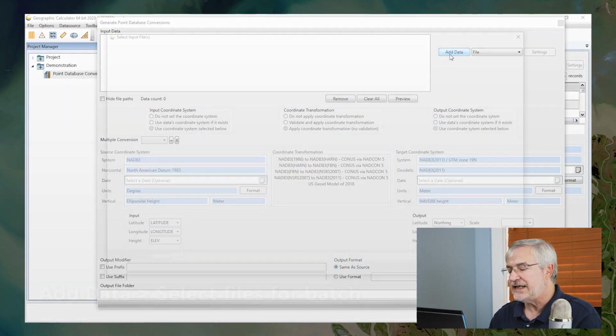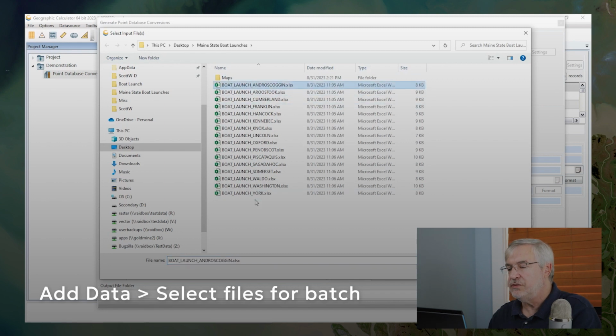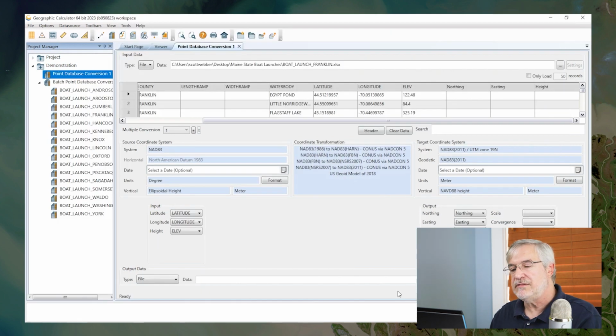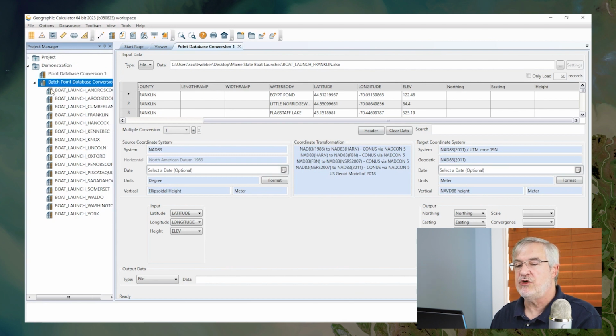All I need to do is add some data, which are the 16 files. And I'm going to add a suffix for the output. And then specify the path for the processed output. And then I just click generate. And the 16 jobs are generated under a batch point database node.